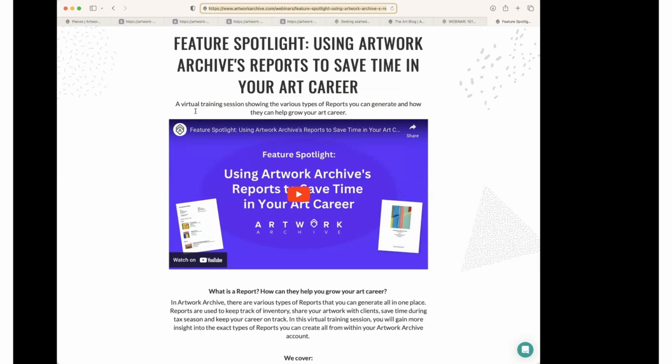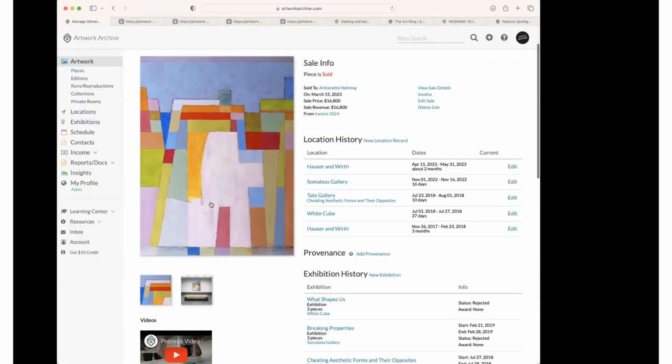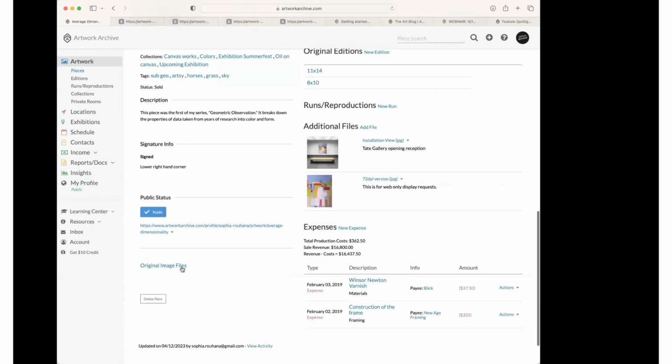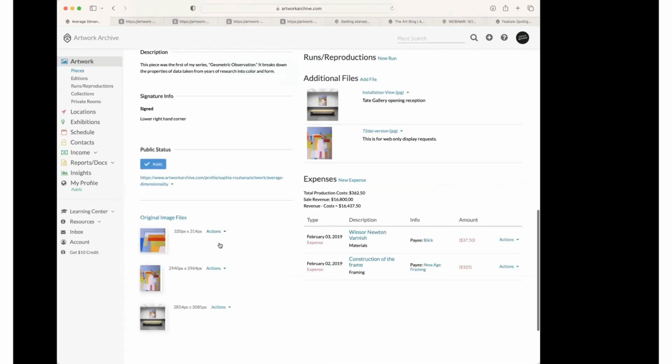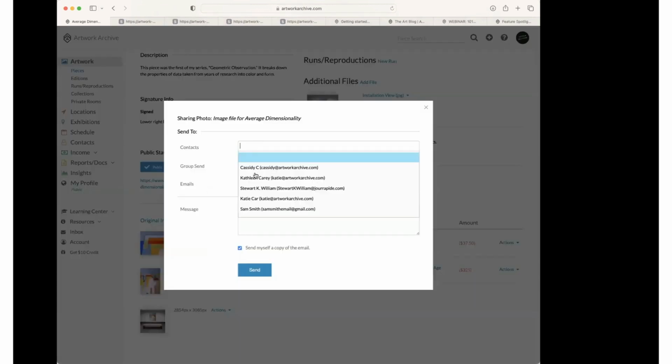High-res section of the pieces page. A lot of resolution image questions. Yes, we do recommend having high resolution images. And what I love is maybe in the future you need to have a press release with these pieces. Adding a high resolution image means that, let me show you in this piece record, I have these high resolution images stored below here in the original image file. I can immediately share this with anyone. I can view it. I can download this high resolution image. I can copy the URL to include in an email to share, or I can share directly from Artwork Archive to one of my contacts.